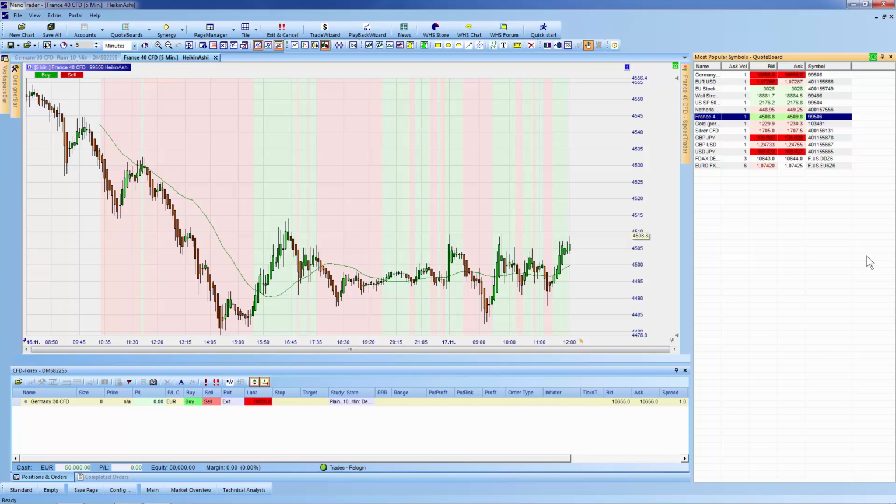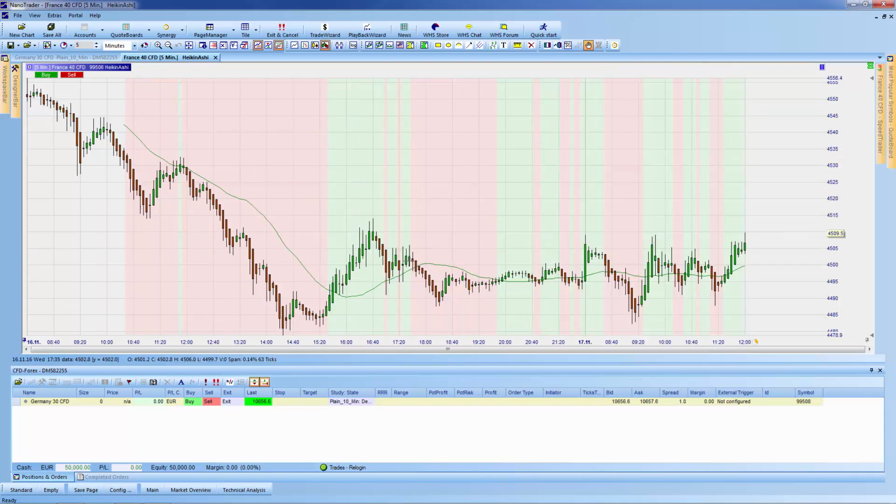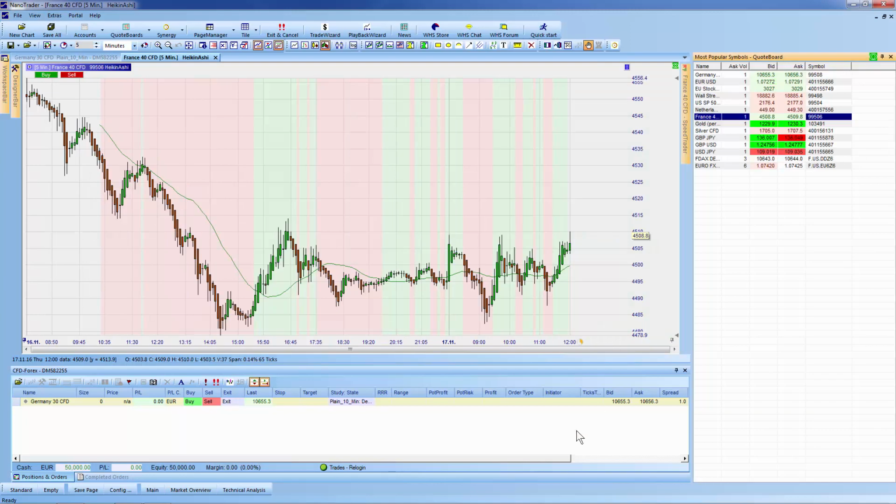To hide the window, I can use this pin up at the top and mask or to hide the window by a single click on the pin. There, the quote board has temporarily disappeared. To make it appear again, I just have to click on the label, here most popular symbols. I click on the label and it appears again.